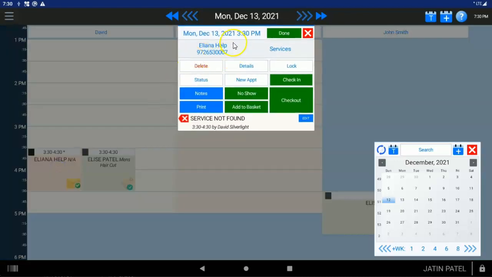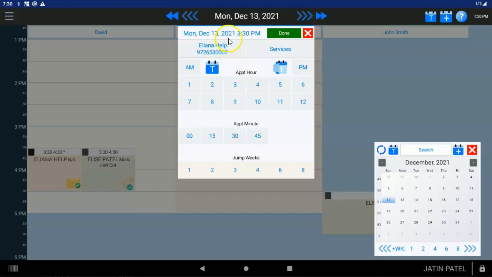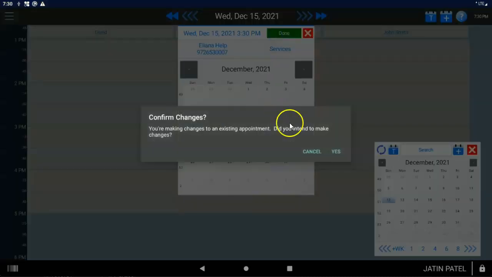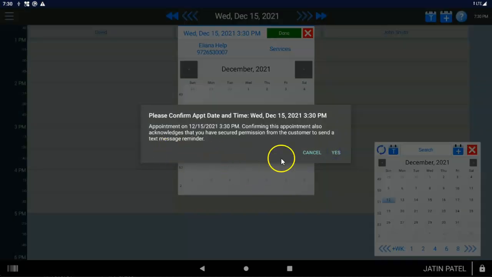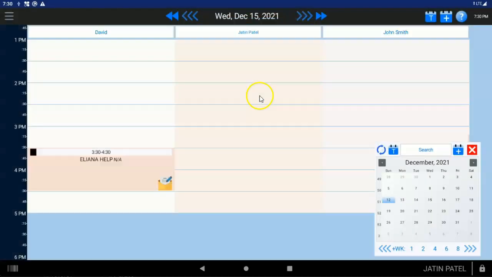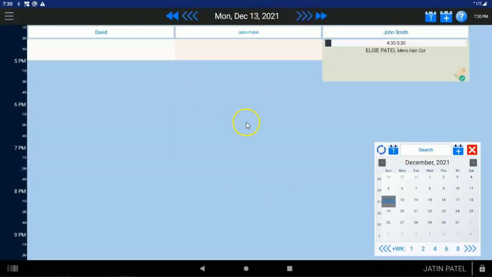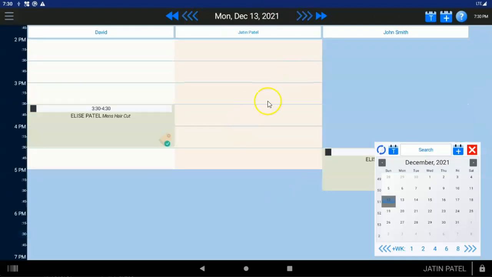Also, if you wanted to reschedule, you could just tap, and let's say you want to change the date. You could change the date of the appointment, tap done, and that appointment has now been moved to a different date. Okay, so we moved that to the 15th. You can tap T here and go back to today or to tomorrow where we were booking. Okay, so that's how you would do your basic working with an appointment.